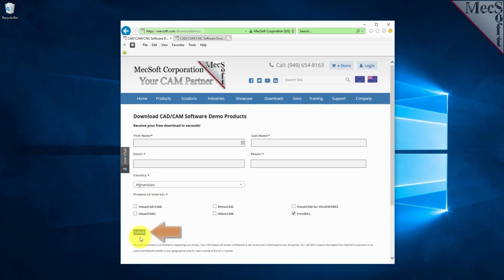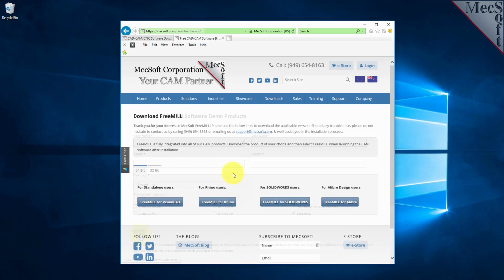When you pick the Submit button, MecSoft will automatically send you an email with a link to download RhinoCAM 2016, which includes RhinoCAM and FreeMill. If you do not receive this email within a few minutes, check your spam inbox. The email link will take you to the Download FreeMill page. Next, you need to choose whether you want the 64-bit or the 32-bit version. This selection must match the system architecture of your computer. For this demonstration, we will select the 64-bit version. Next, we will select the FreeMill in Rhino button. This will initiate the download.